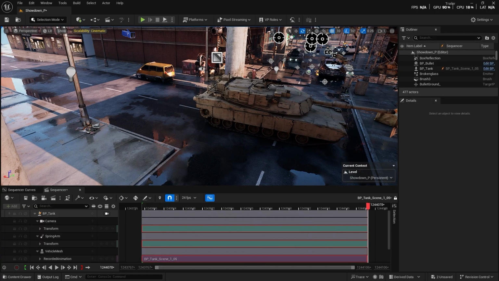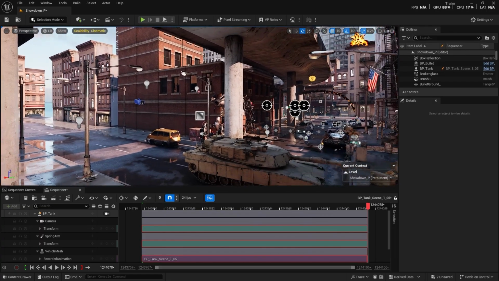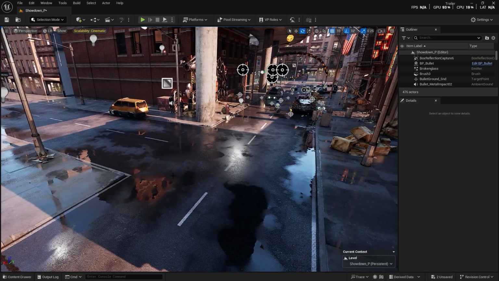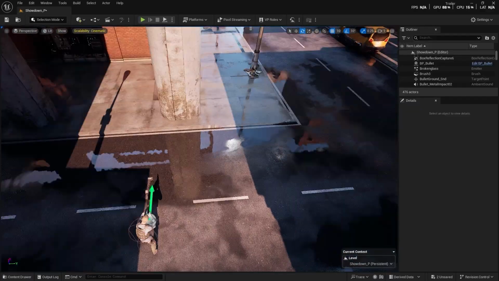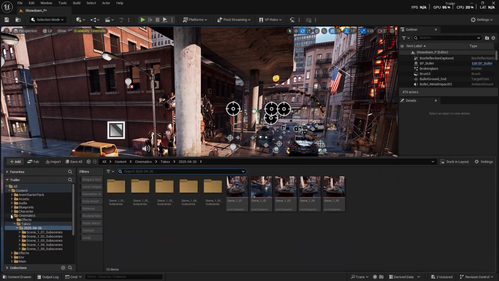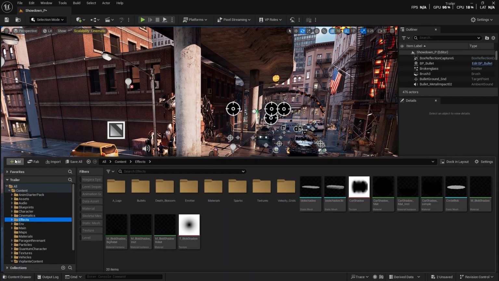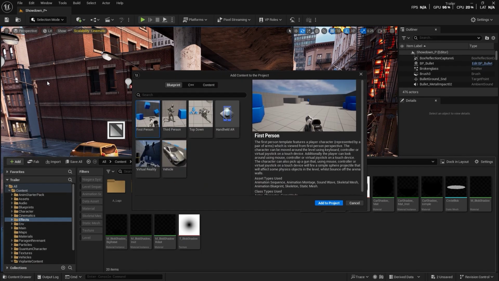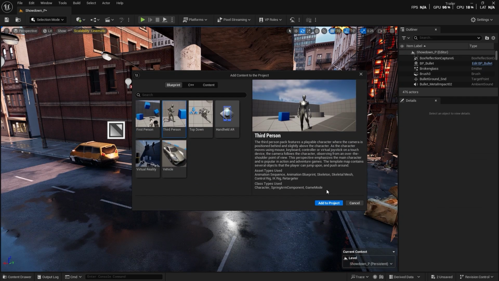So yeah, this is all about this video. In this video I've talked about how you can use the Take Recorder to record any animations you want. Let's say you just want to record character animations. That's also very simple. You can just come in here, add a feature pack, and I'll tell it you want to add third person.